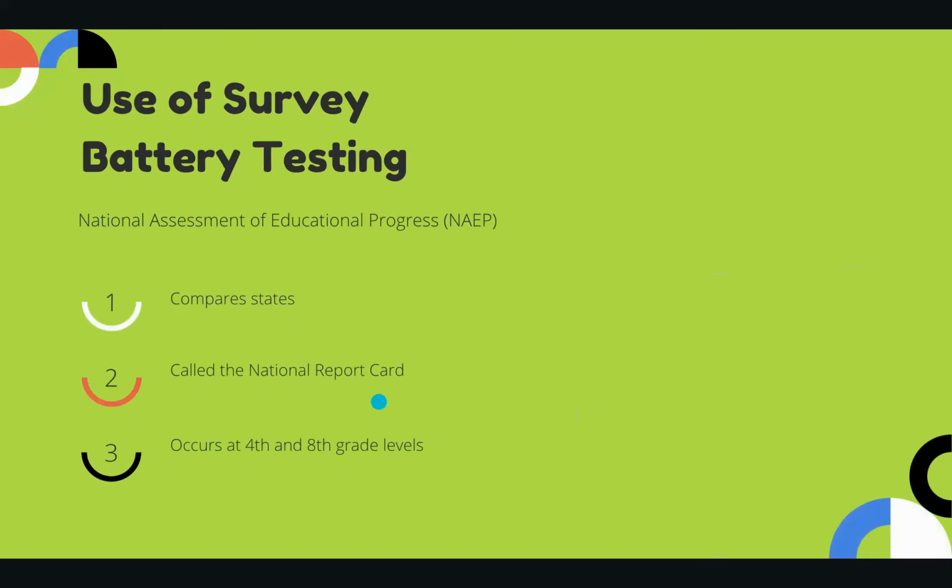Okay, so survey and battery tests. The National Assessment of Educational Progress, or NAEP, does different things. They compare states to see who's doing the best. It is called the National Report Card, and you can go online and find a copy of that. They use this survey battery testing in 4th grade and in 8th grade to see how students are doing.